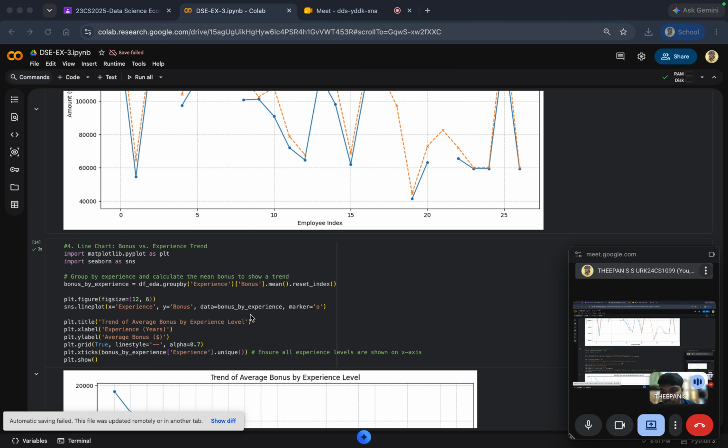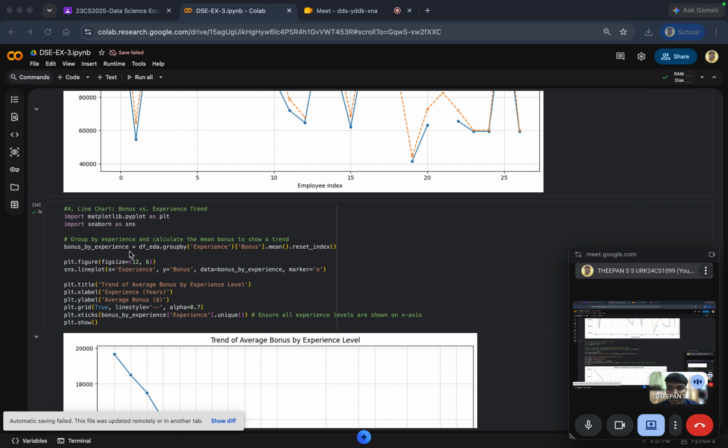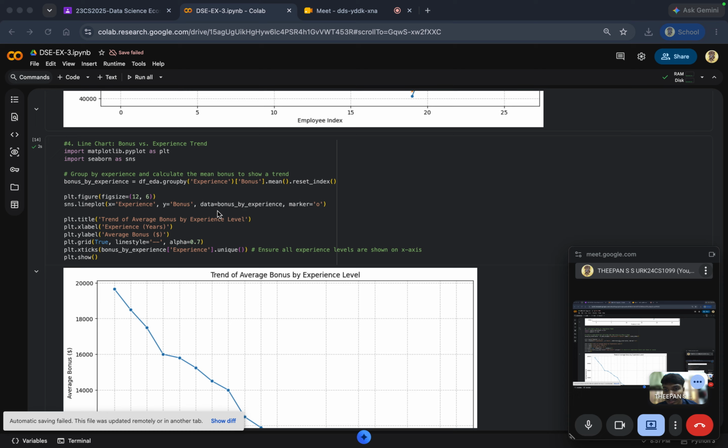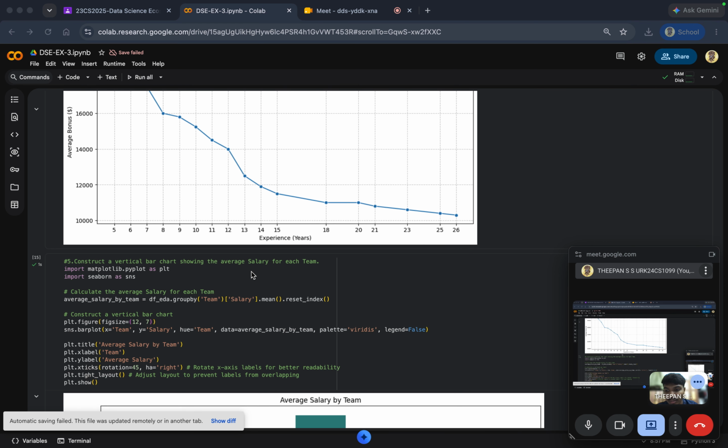For the next question, a line chart of bonus versus experience trend. First I imported matplotlib.pyplot as plt and seaborn. Next, group by experience and calculate the mean bonus to show the trend. The important code idea is groupby experience, bonus, mean. Group by groups the data according to experience. The bonus is the variable being studied, the mean calculates the average, and the line displays the trend.